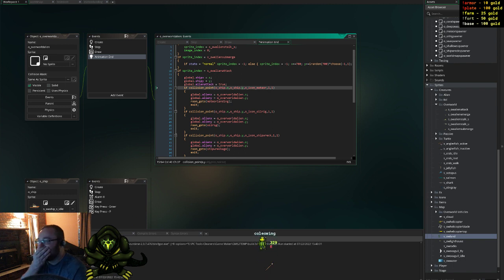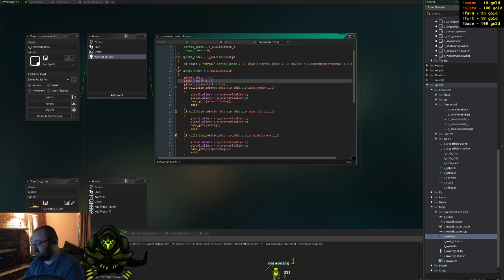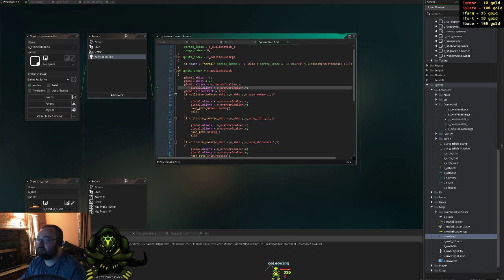Alright, collision point. O ship X, O ship Y, is icon meteor. We save the alien's X and Y. Why do we do that here? Is a good question, yeah. And we can just do that here. What we call redundancy.